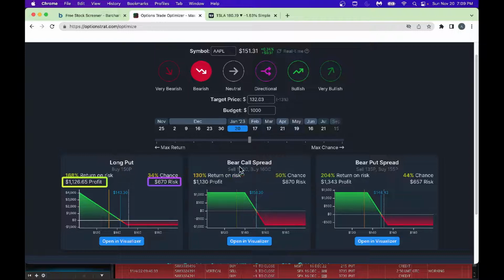Or you could do bear call spread here. Bear call spread, as you can see here, 130% return on risk here, which is good. Profit is 1130, 50% chance. Keep watching the 50% chance. Normally, these spreads have got a little bit better profitability chance here. Then you got bear put spread, a little bit less, but risk is also less, as you can see here.